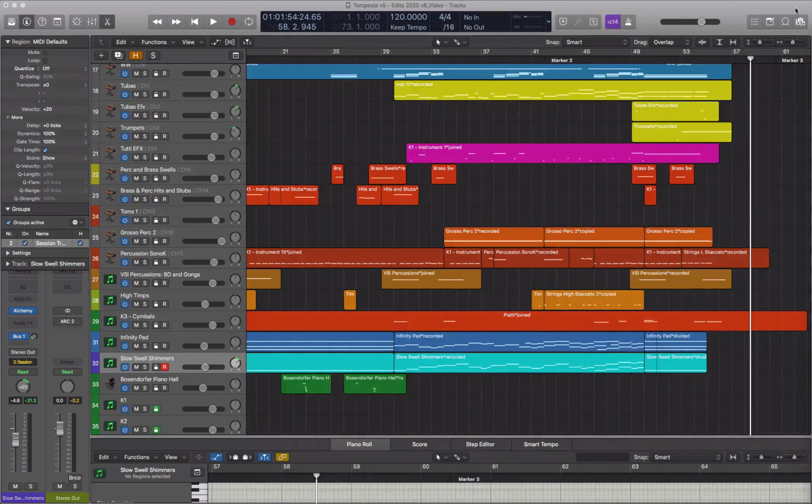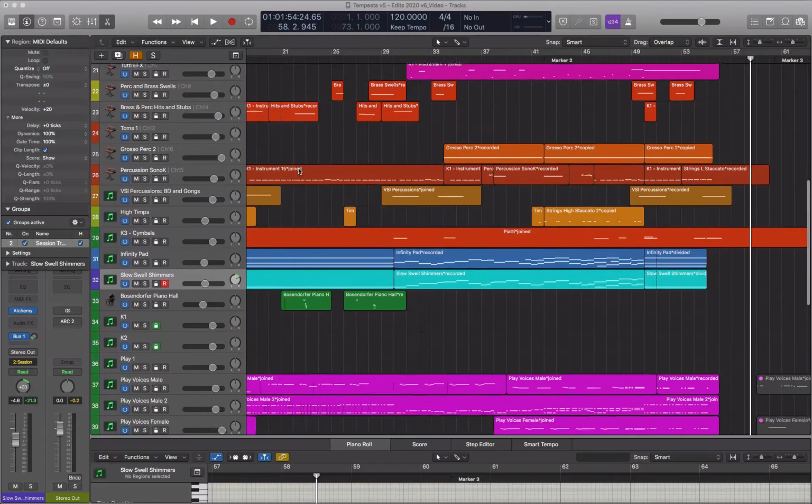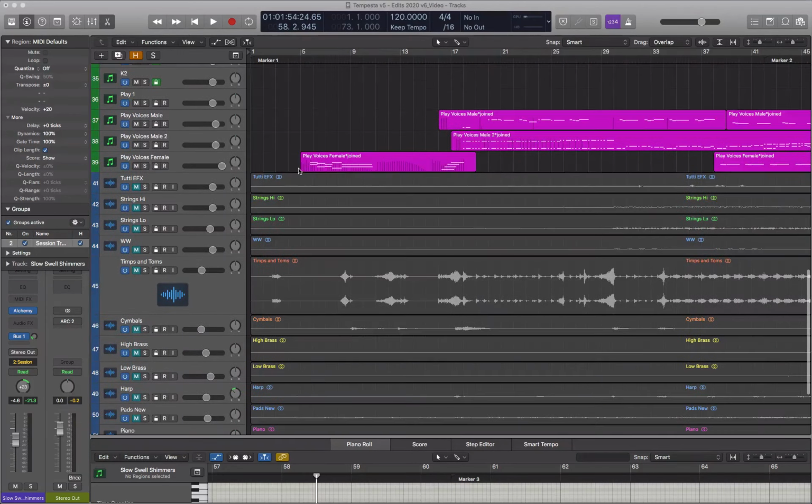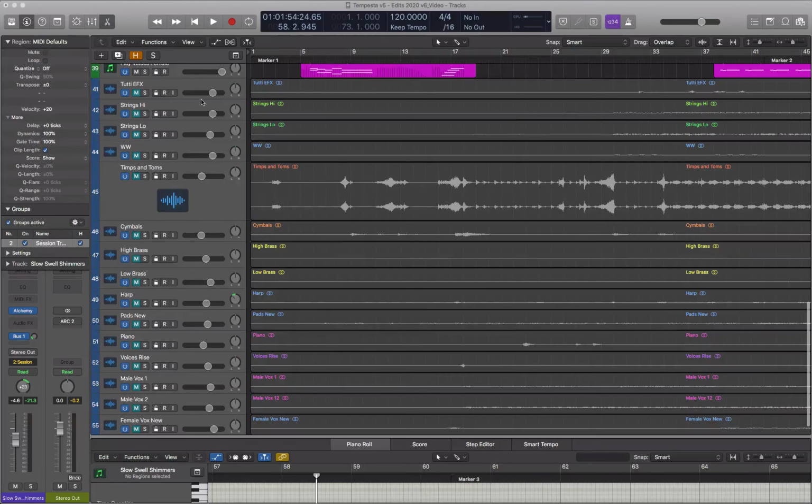Okay. Now, after I have all my MIDI tracks and I'm happy with the sequencing, for a piece like this, in order to mix it correctly, I make stems. So I made audio stems of the most important elements. So I have a tutti effects that happens in the second part of the piece. I have the high strings, which is violins and viola, my low strings, which is bass and the cellos. I have my woodwinds all together. I have timps and toms.